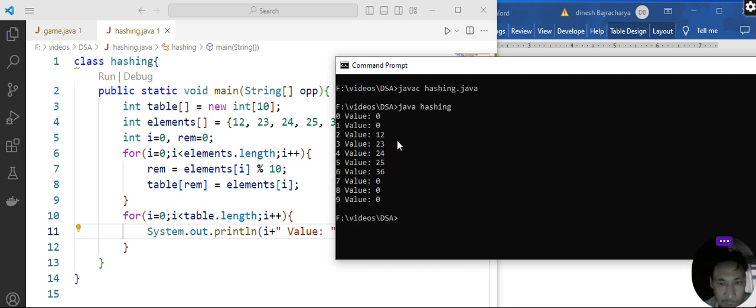Okay, you can see 12 is stored in this third position of the table, 23 in fourth, 25 in fifth, and so on. So by taking the remainder, we can map the given value to the table. This is a very simple example of hashing. This method is known as the modulo or division method.